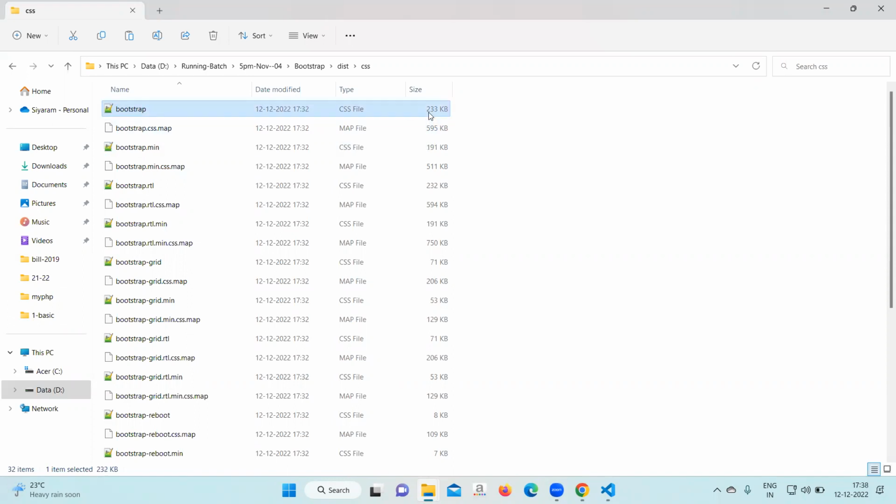In the first file, bootstrap.css, there are spaces. Because of the spaces, the size is more. In the bootstrap.min.css file, spaces are not there. All of it is single line code. So the file weight is smaller. You can open and see.